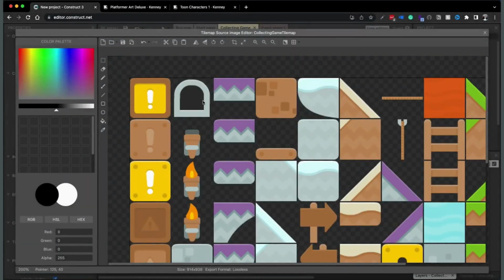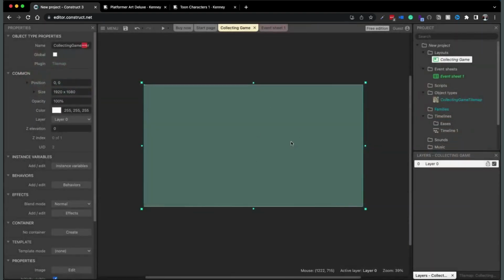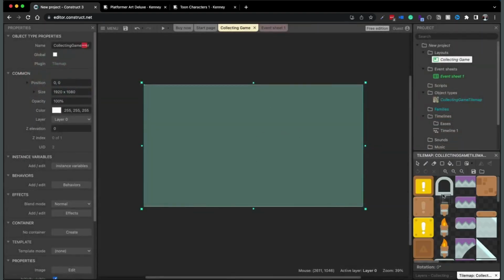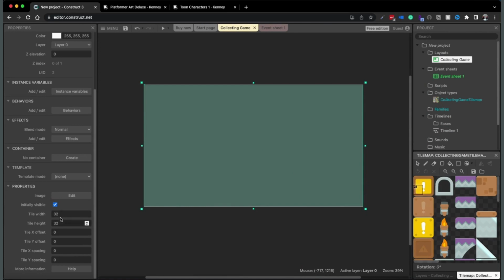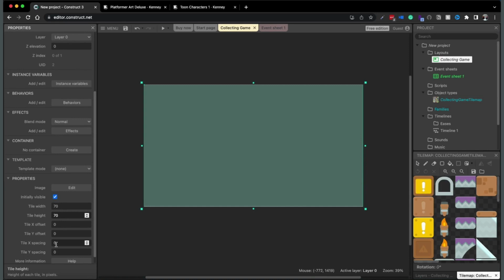And so this tile sheet, these are going to be 70 by 70, but they also have what looks like a 2-pixel margin in between each tile. So when I have my new tile map on here, I need to make sure that I'm changing the tile width and height right away. This is going to be 70 by 70, and there is a spacing. So I'm going to do 2 on the X and 2 on the Y.